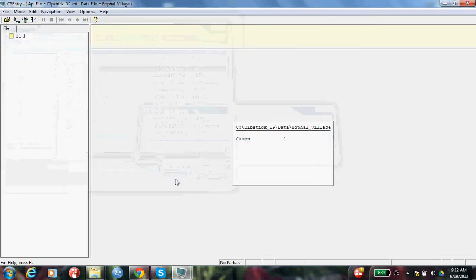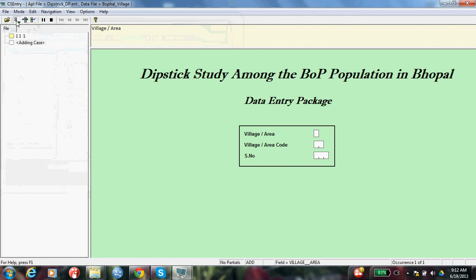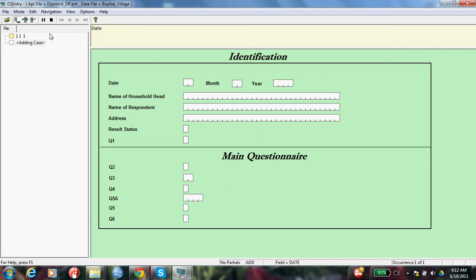The cases have already been entered. You can just click add cases. Just go ahead for add cases. If you want to go to another village, like that, you have to go.